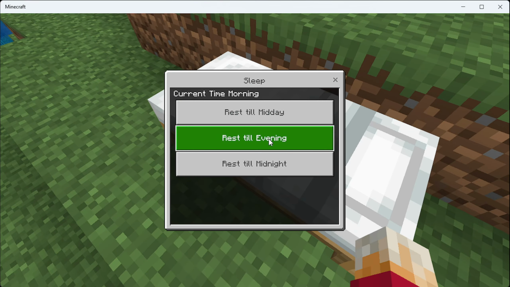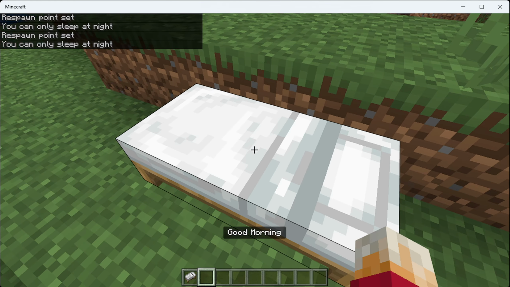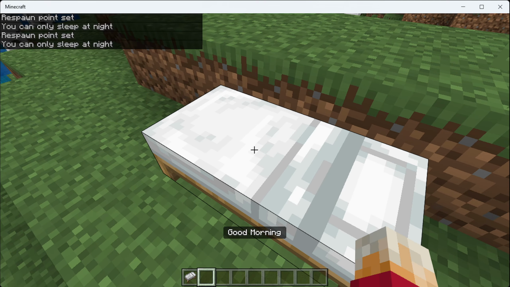It's a little bit instant for my liking. I don't like how instant it is. Now, we can't force the player to actually get in the bed during the day.